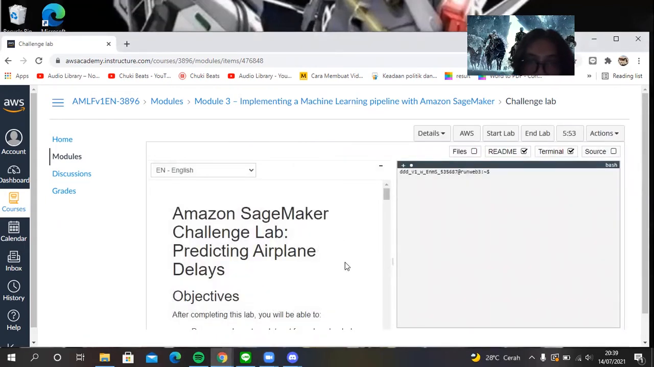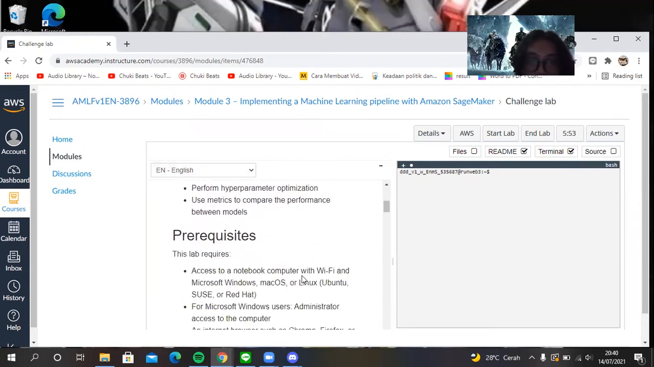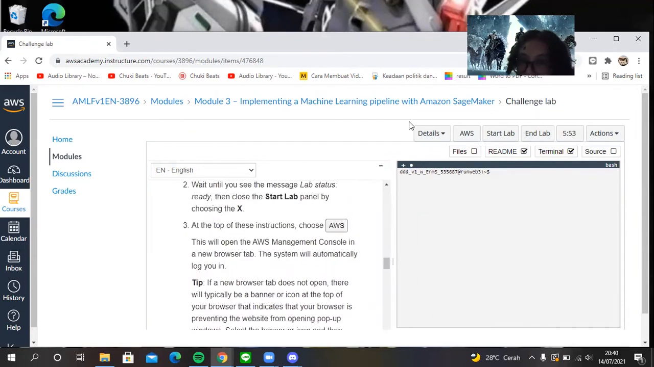Okay, so in this lab, the challenge lab is predicting airplane delays. The objectives of this lab are to process and create a dataset from downloaded zip files, perform exploratory data analysis or EDA, establish a baseline model, perform hyperparameter optimization, and use metrics to compare the performance between models. I will start the process.